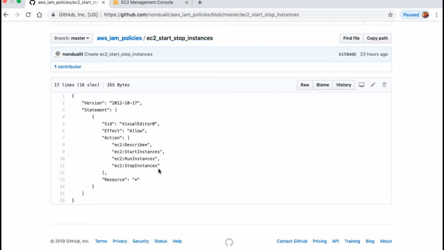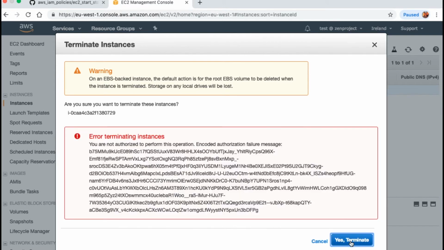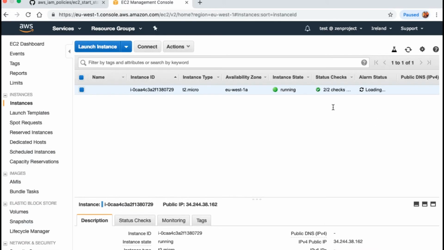Because if you remember, I didn't put terminate on the policy. I took it away because I think it's safe to give people the permissions to admin their servers, but not terminate them, because you are the owner. You are the one who decides if this needs to be terminated or not. Of course, I cannot terminate it.